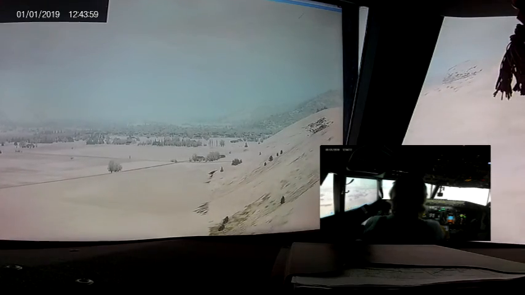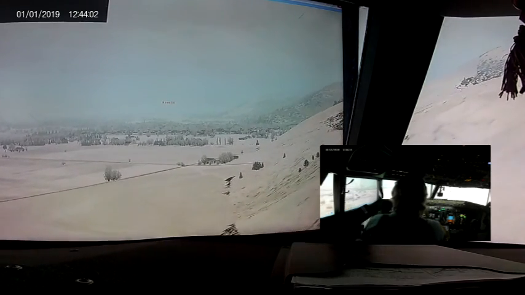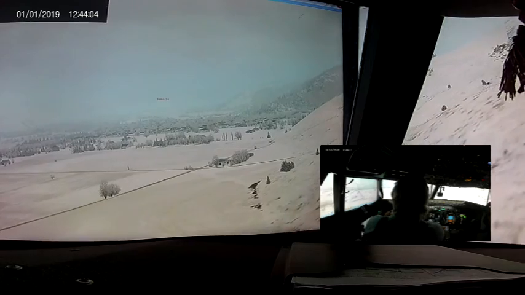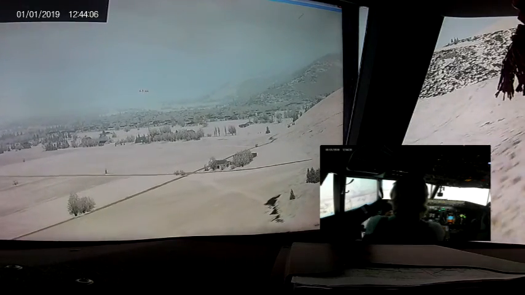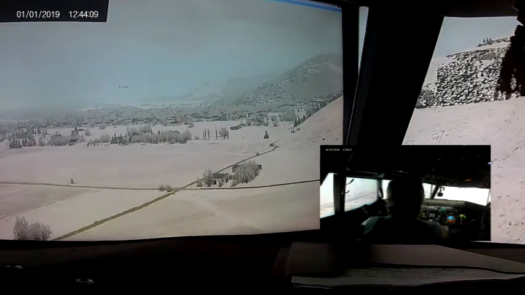Autopilot off. Auto throttle off. And I can see the runway.